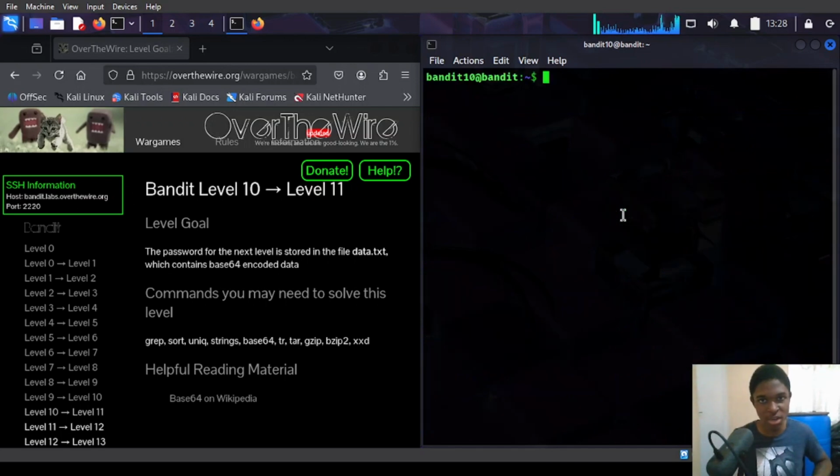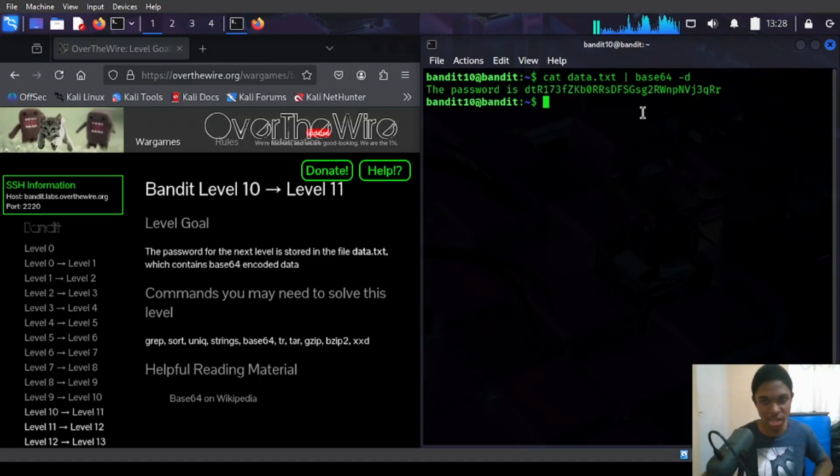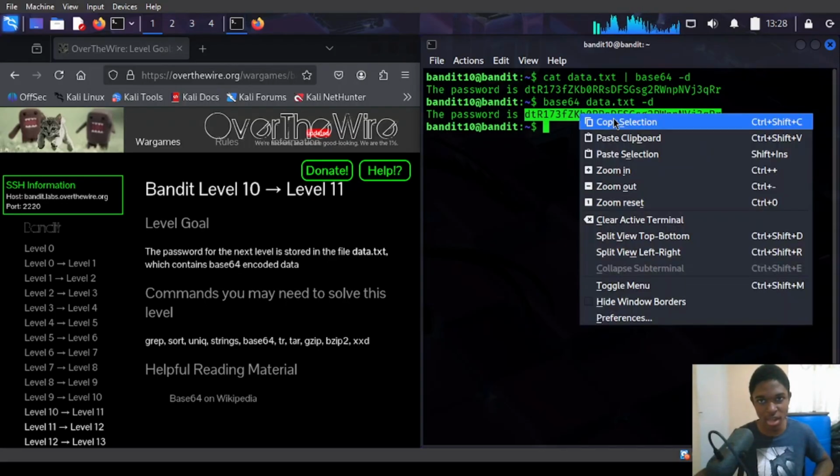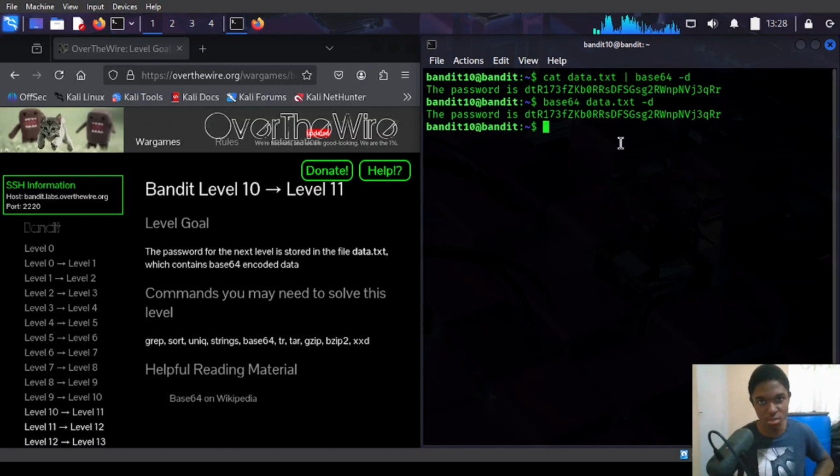So what we can do, we can actually do cat data.txt and pipe it into the base64 command and then the -d flag. And we would get the password just like that. Or the second way we could do it, we could just say base64 data.txt and then the -d flag, and we would still get the same password.